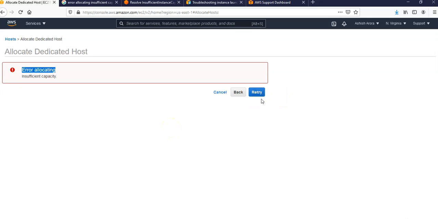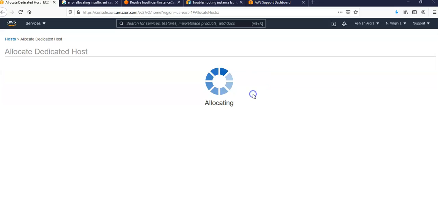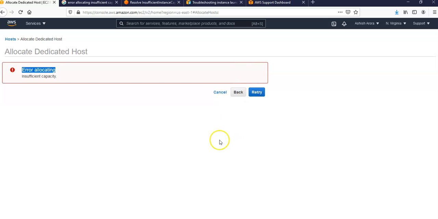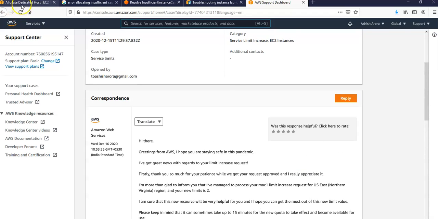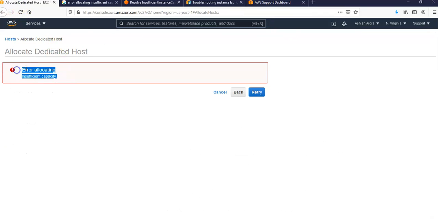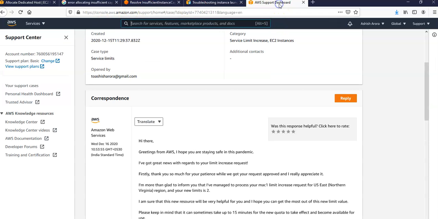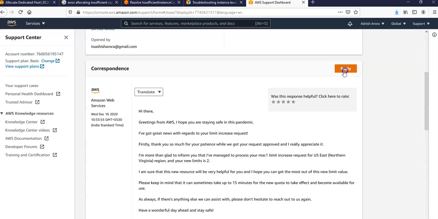Still it is giving me an insufficient capacity error, so I will have to wait and create it again. Let me see if they mention anything. They say please keep in mind that it can sometimes take up to 15 minutes for the new quota to take effect and become available for use. So let me reply on that, mentioning that I am getting an error.